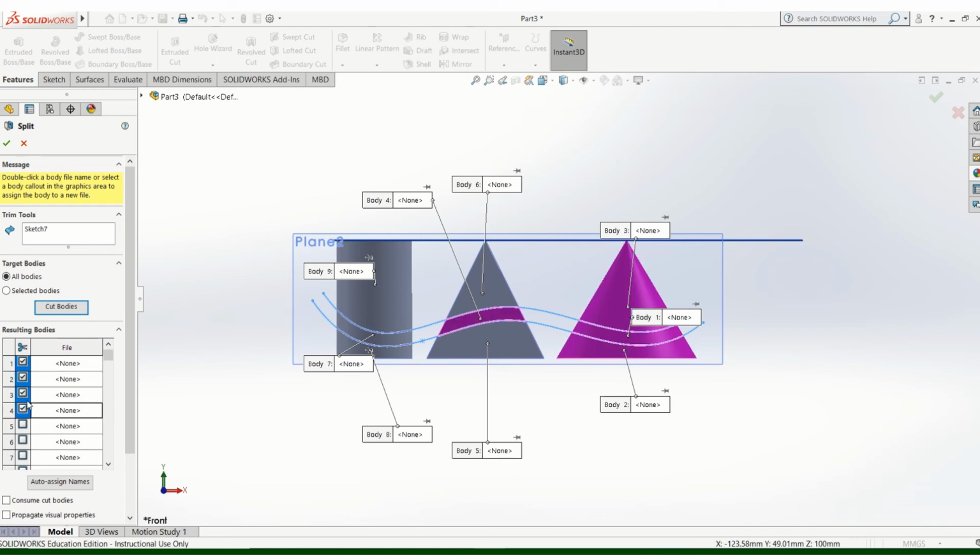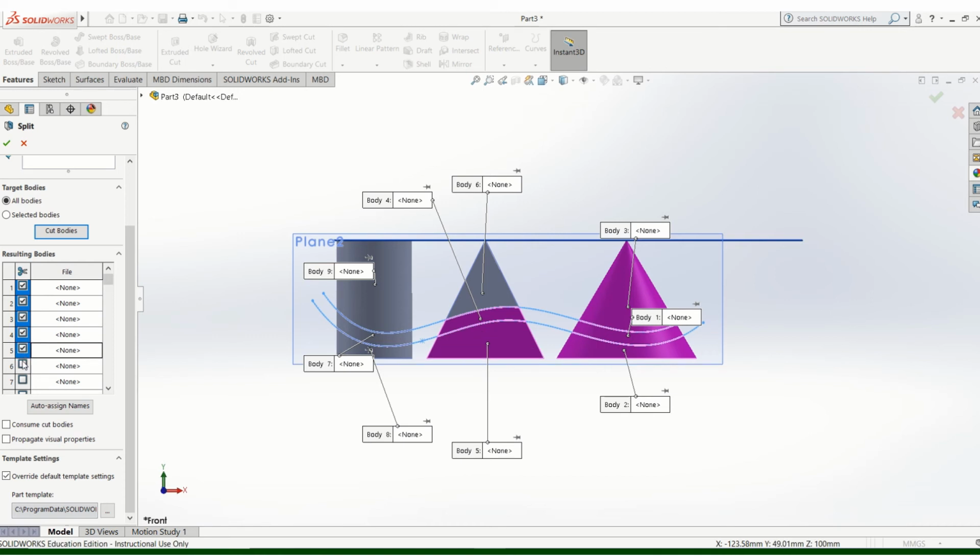bodies in each one of those solids, which is going to give me 9 bodies here really, but I want to keep all of them. So I'm going to say cut bodies, and I want to keep them all then, so make sure consume cut bodies is not turned on.